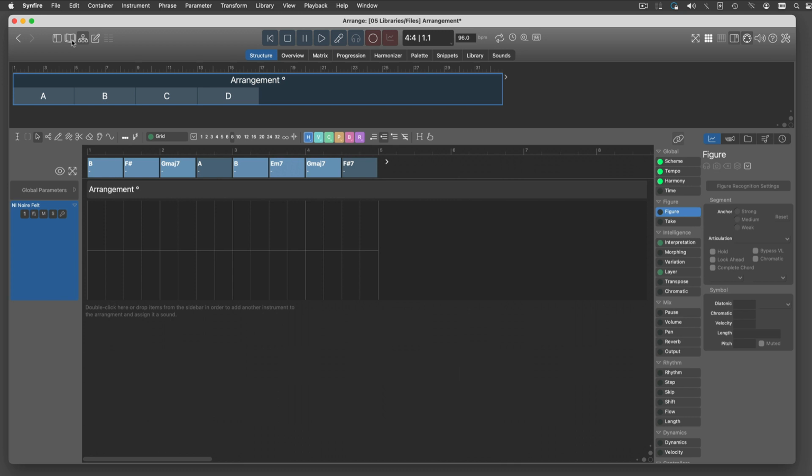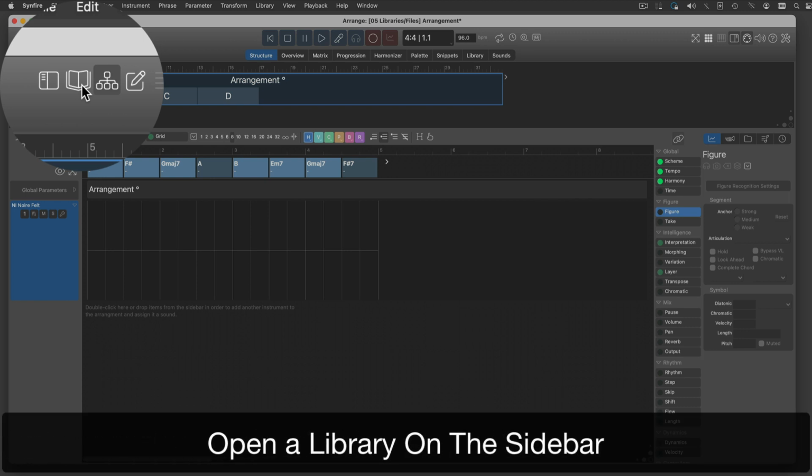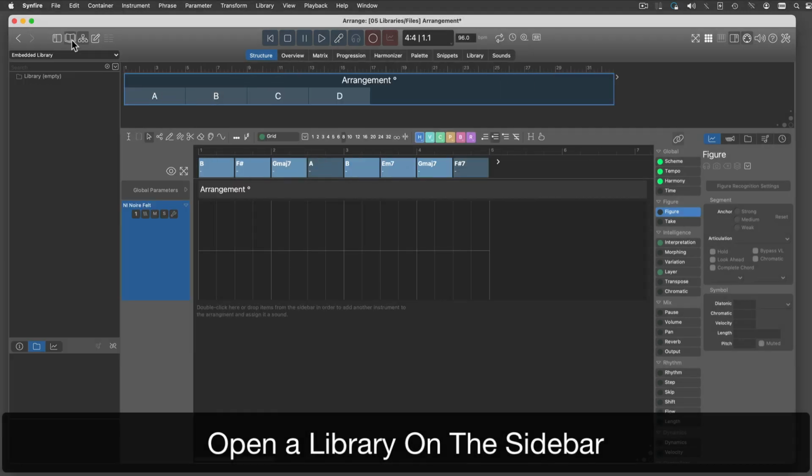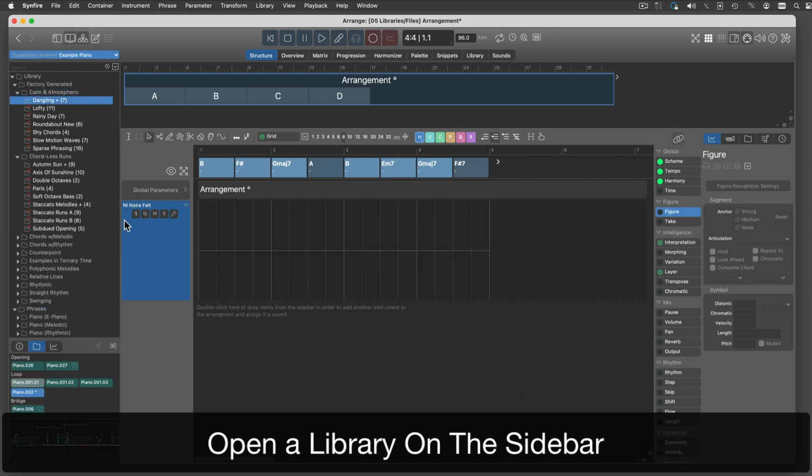Okay, we're going to show libraries today. Exactly. Your first encounter with a library is likely to be right here in the sidebar of the Arrange application. Open one of the example libraries from this pop-up menu.